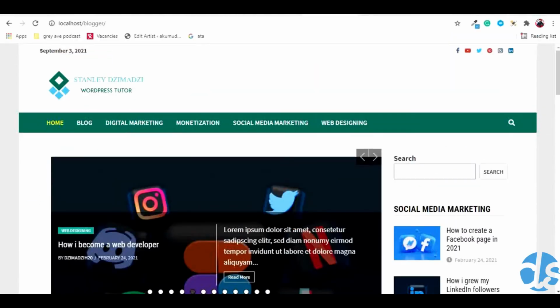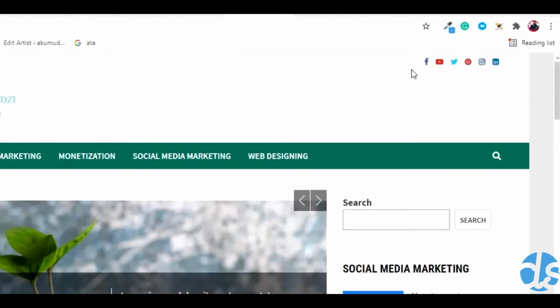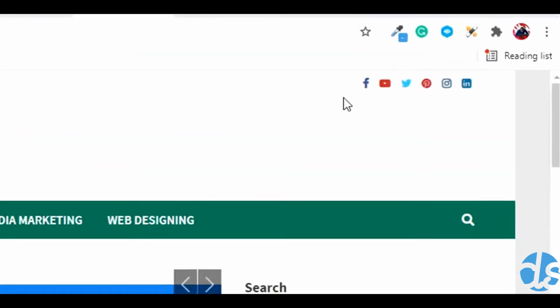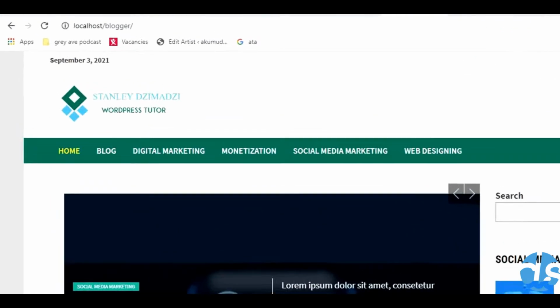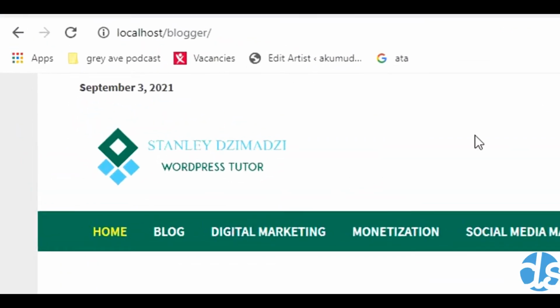This is the demo website that we're going to create at the end of the tutorial. This is a very beautiful and professional website, as you can see. It has got social media icons on the right. I'm going to show you how to insert the social media icons and the links to the social media platforms. I'm going to show you how to insert the logo, and I'm also going to show you how to create the logo itself.